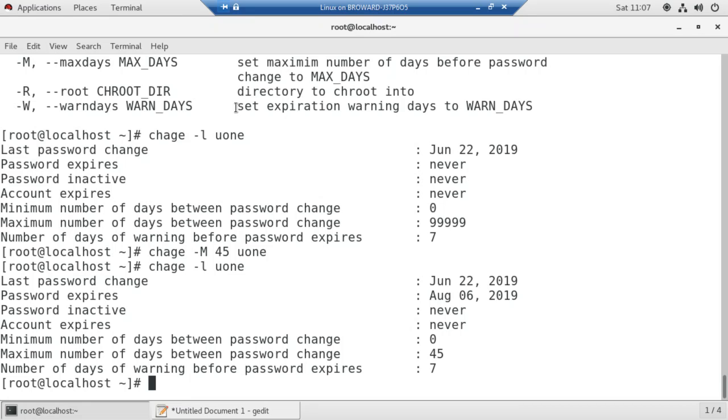We talked about the skeleton directory. What's the purpose of the skeleton directory? It's the files that are going to be in the user's home folder. It's a skeleton directory.